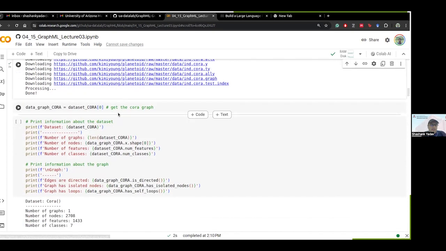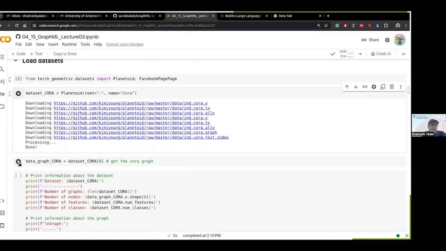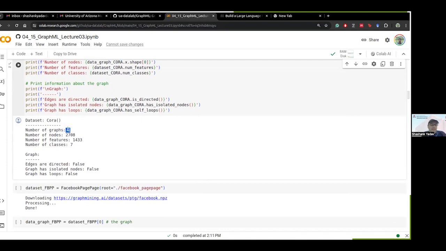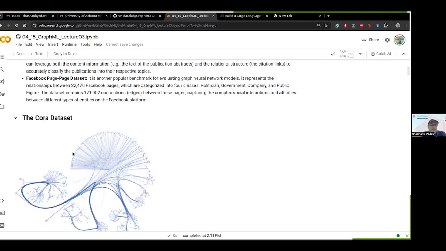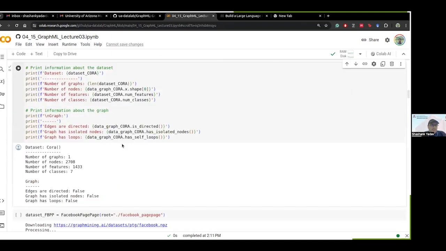Since it downloaded the Cora graph, and there is only one graph here, we can extract that. For this Cora dataset, we can run different functions which tell us how many nodes there are, what the feature size of each node is, and how many classes there are in this dataset. We can print some kind of description of that graph, which tells us that there's only one graph. This one is the Cora dataset, and each node is one research paper. There are about 2,700 nodes, and each node has a feature size of 1433.